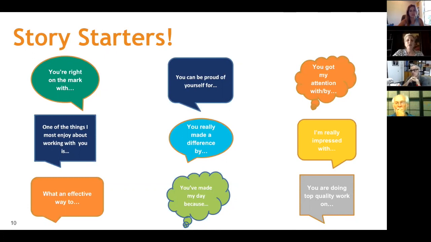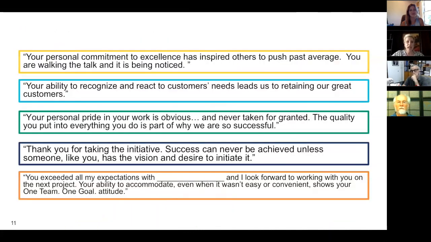So: you got my attention by going the extra mile and taking the initiative to do such-and-such, and it really made an impact by blank. You can be proud of yourself for, or one of the things I love about working with you is, so it'll help you to craft things that are a little bit more personalized and different from one another, because nobody wants to see, oh, he said the same thing to me too. They want it to be different and personalized.